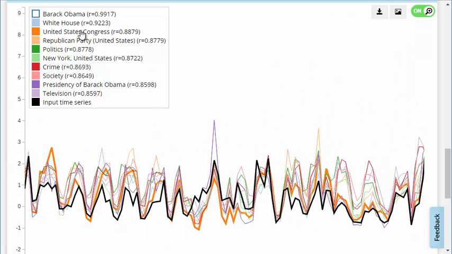We can also zoom in and then see the data curves for individual concepts that correlate the most. And the black curve corresponds to the mention of Barack Obama.